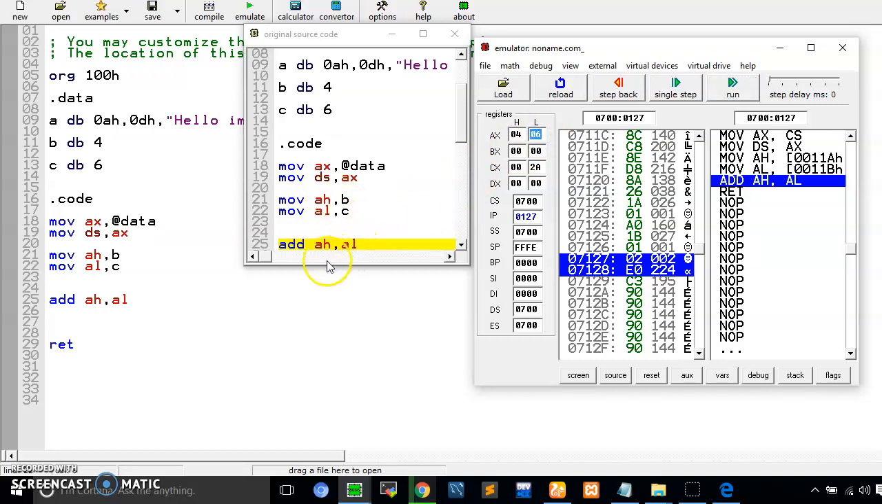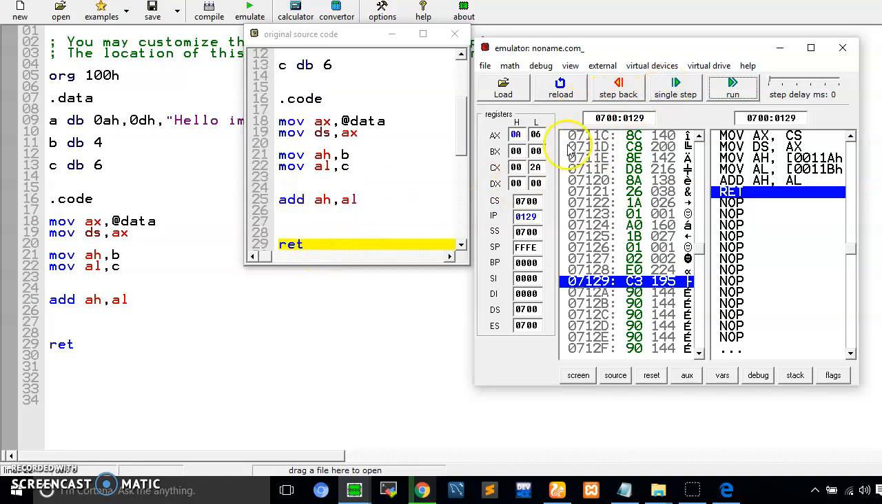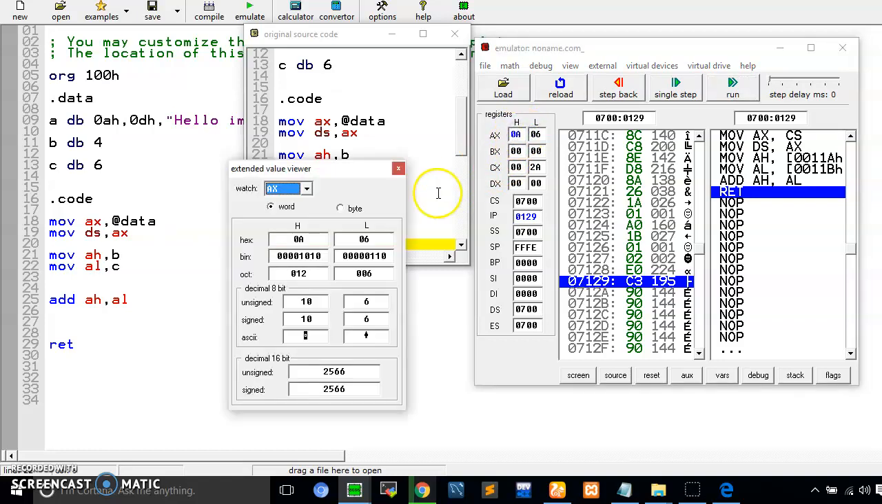Now what I have to do, I have to add both of them, and the result is stored to ah, the destination register. So after the execution of this instruction, my result will be in ah, which is 10. If this is giving a hexa value and you want to check its decimal value, double click on that, and here you get the decimal value.